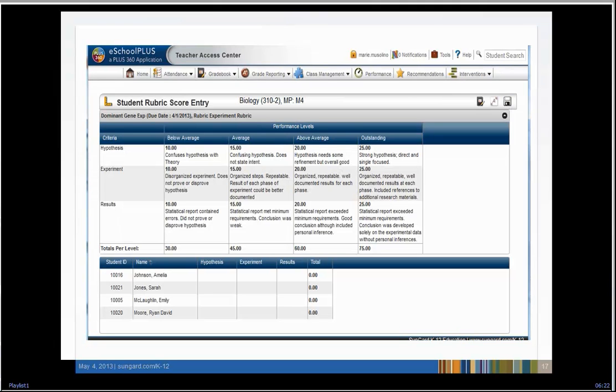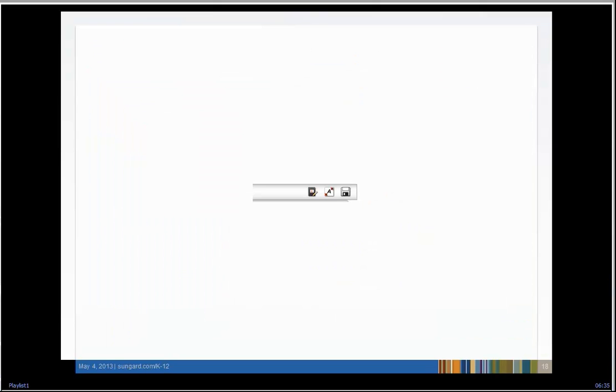Let's begin by overviewing the page. The top of the page displays the rubric attached to the assignment. The lower section includes the student and the scores grid. There are 3 icons on the upper right-hand corner. From left to right, they are Return to Gradebook, Assign Default Scores, and Save.